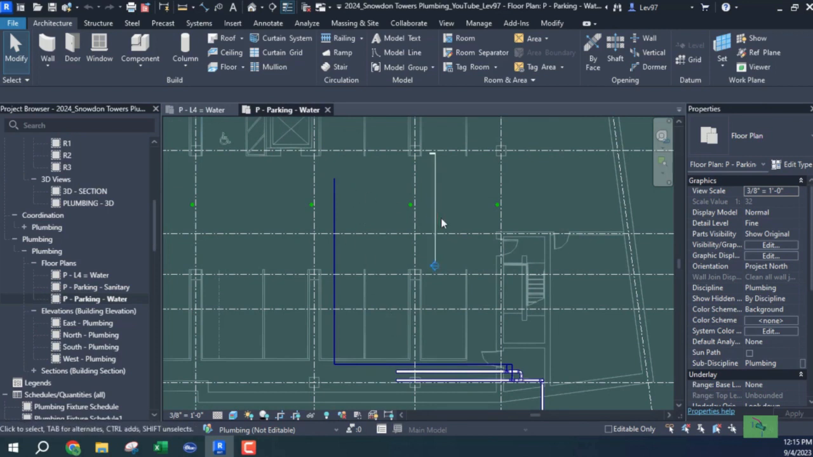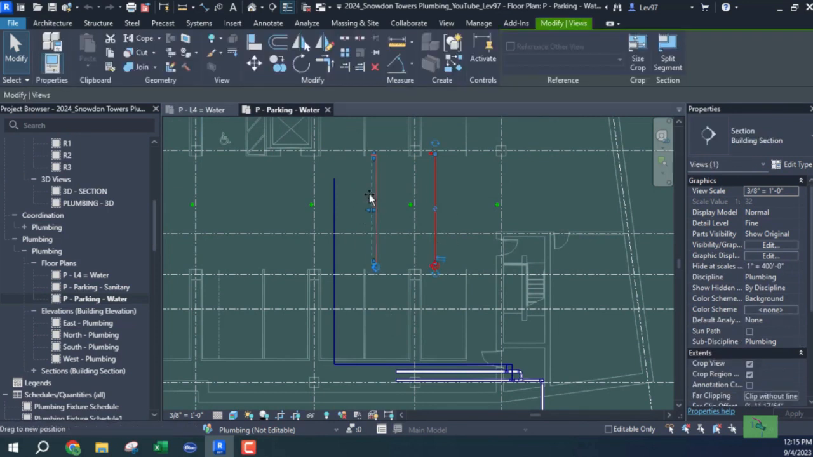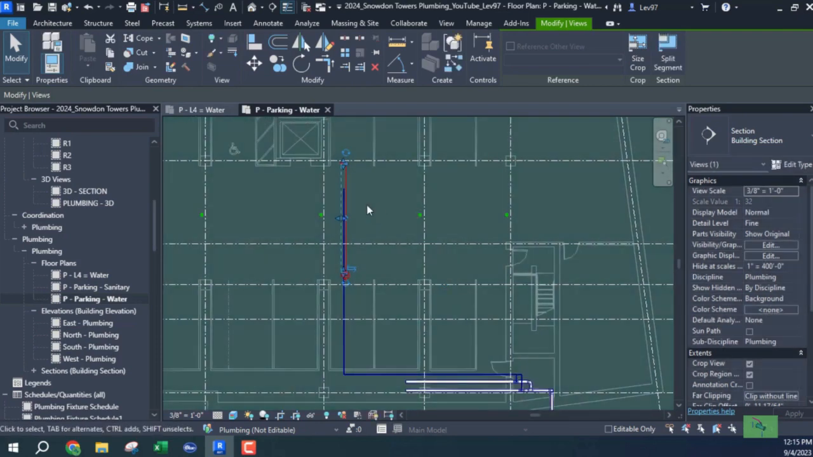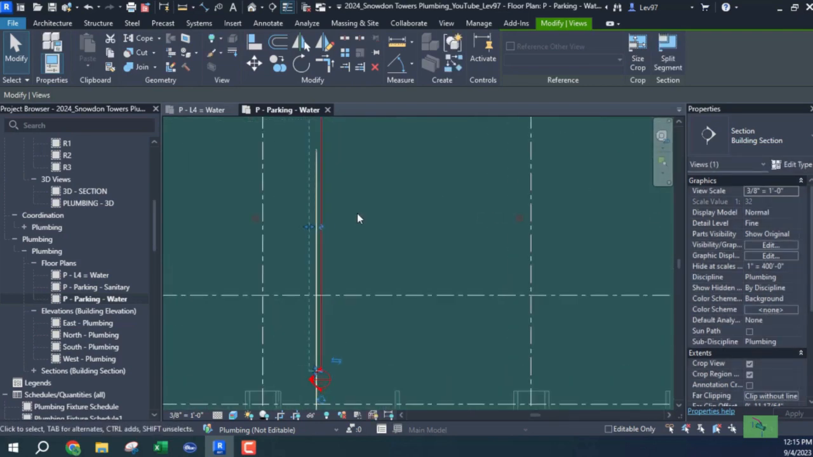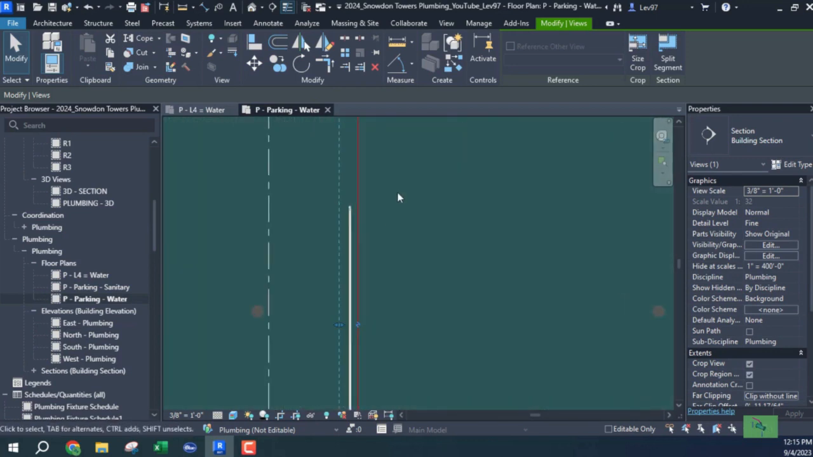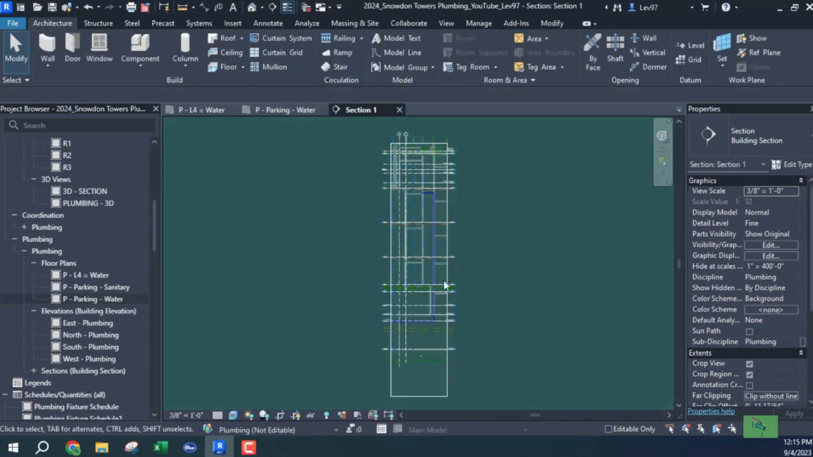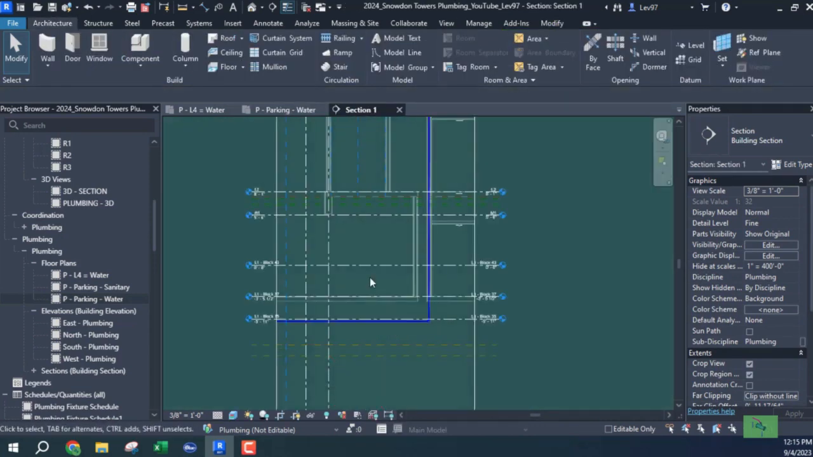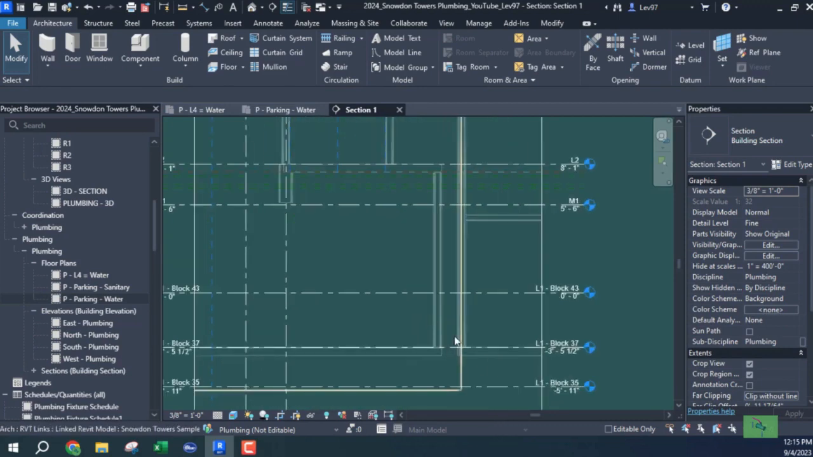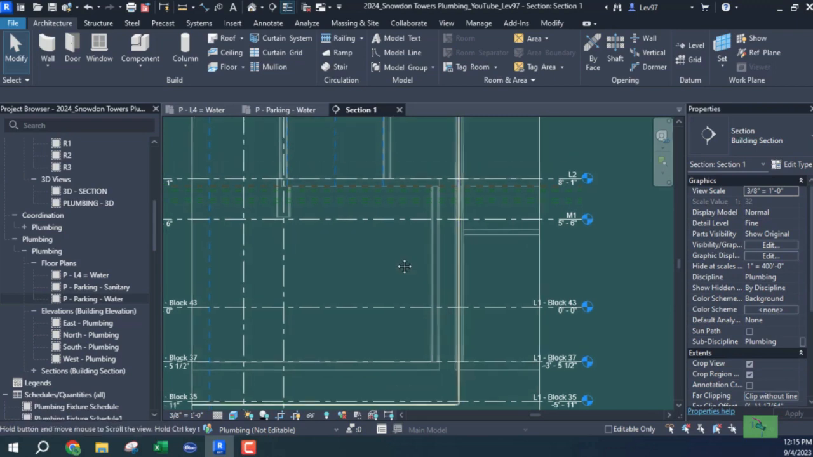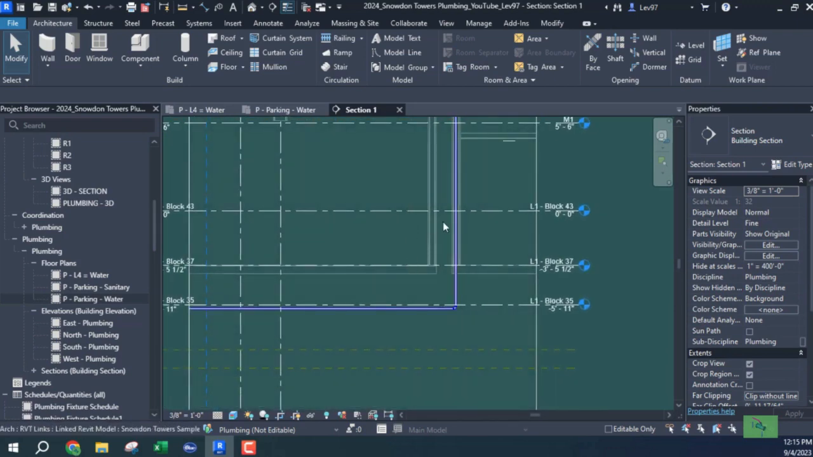And what I've done, you have to use your section tool. So what I want to do is find out where this pipe is going. So I'll go to the section, right click on it, and let's go to that view. So this is all set up, and what's happening is I'm going up in the wall space. It looks like there's a plumbing chase here.